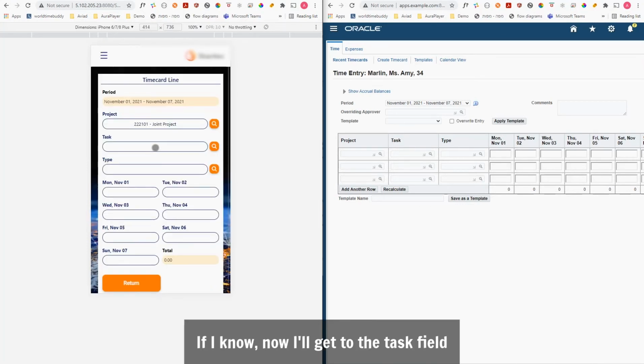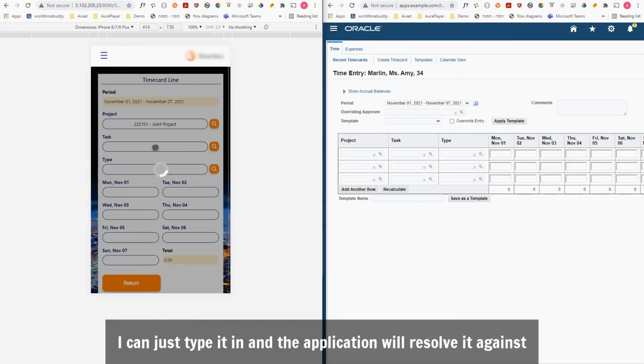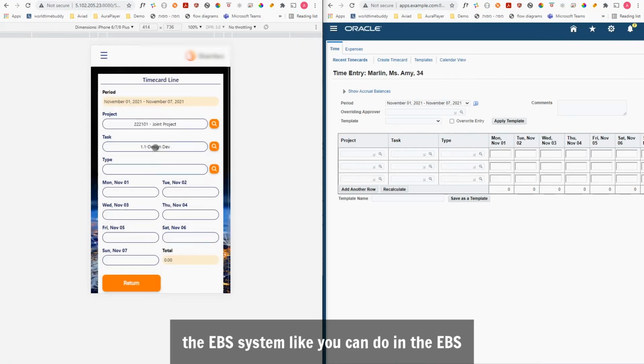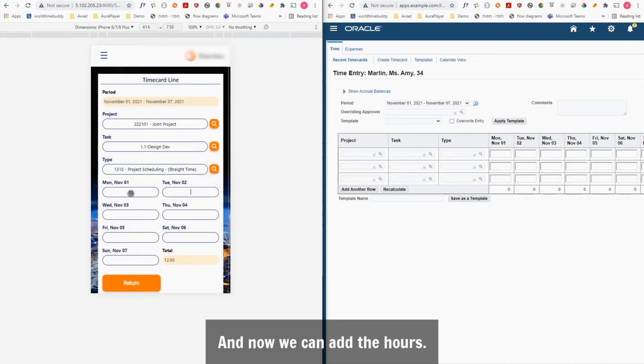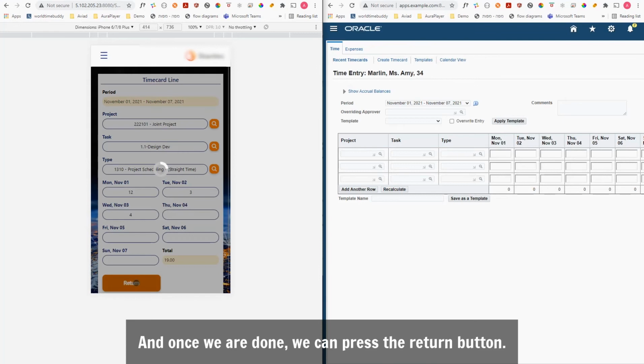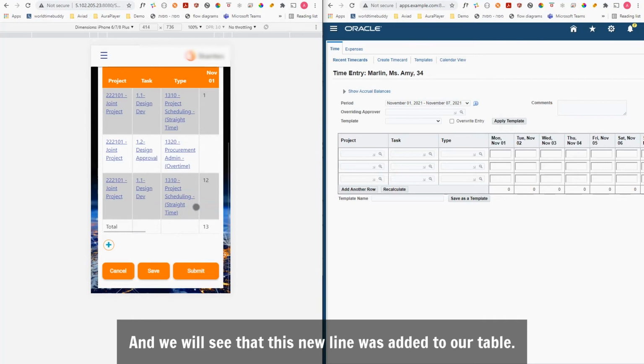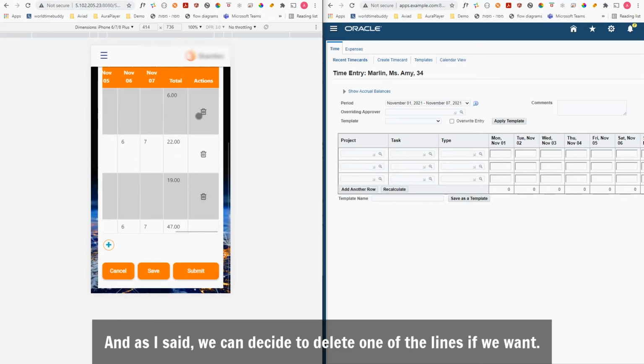Now I'll get to the task field, and if I know the value and I don't want to open the search window, I can just type it in and the application will resolve it against the EBS system, like you can do in the EBS. And we'll do it for the type as well. And now we can add the hours. So let's add some hours. Here we have a total field that updates itself automatically when we set the values. Once we are done, we can press the return button and we will see that this new line was added to our table.